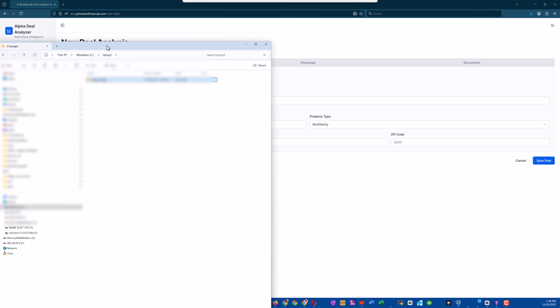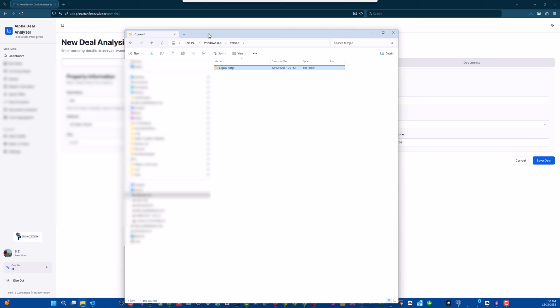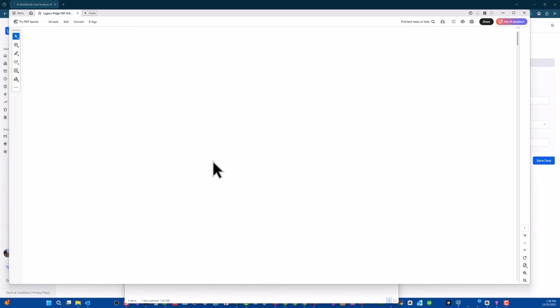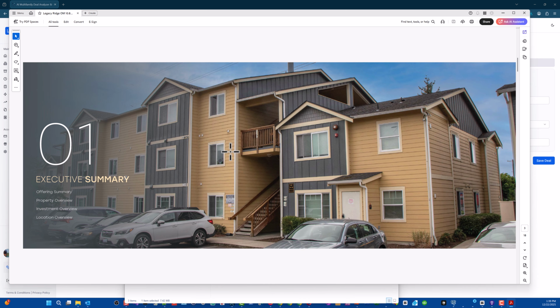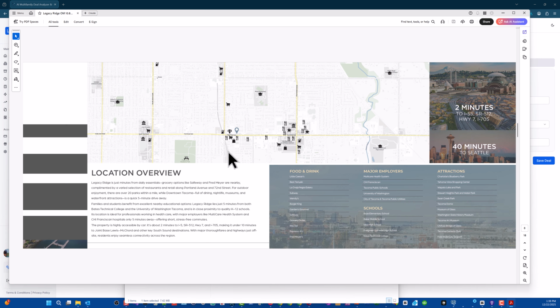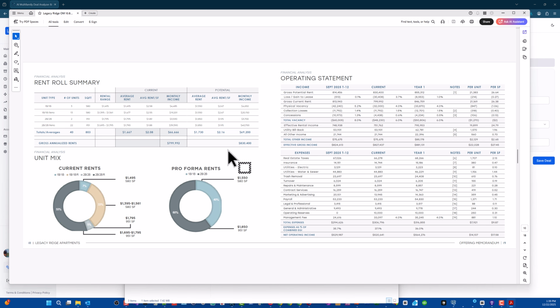let me go ahead and grab something that I recently downloaded from one of the brokers. The majority of the time, what you'll get from the broker is an OM, rent roll, as well as the T12. So when you square off with that, let's just take this as an example, pick this out, open this OM, and then let's take a look at what the address is.